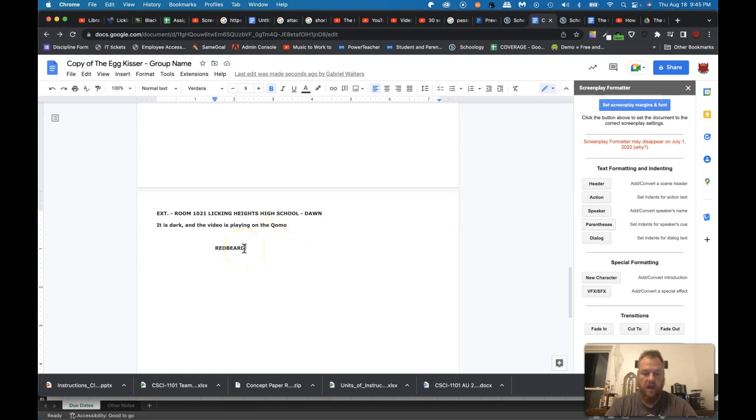Excuse me, let's backtrack a little bit. This one says sets indents for speaker's cue, so that is not a character parenthetical, that is a dialogue parenthetical. Let me skip down to dialogue. I'm going to write dialogue right here. That puts it out like two indents to the left.